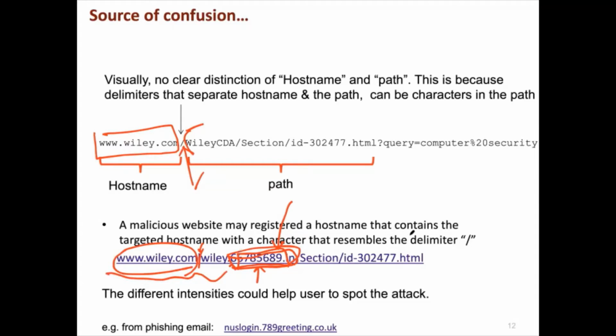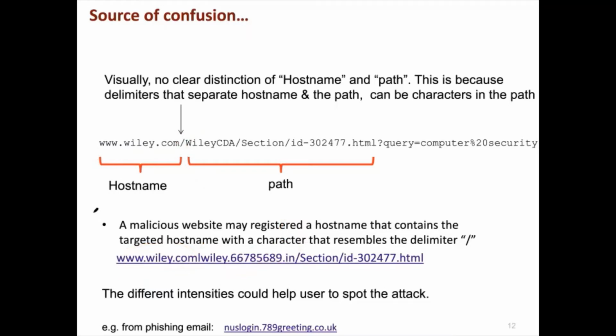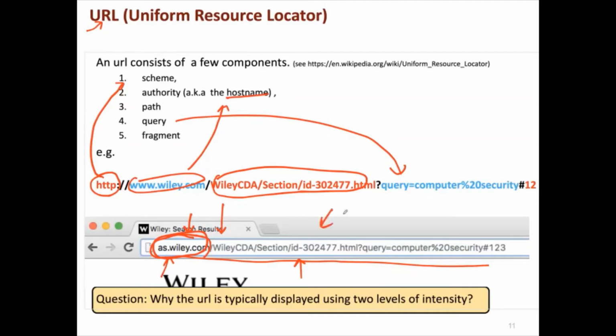So how do they make use of this? For example, in a phishing email, they may send a link like that. A user who looks at this may not notice this and just click on it. And when this is displayed in the address bar, the user may not notice it and see that there is a padlock. If this is HTTPS, there's a padlock. Then he may be misled that the connection is secure. The connection is secure, but he may be misled that it is going to the right place.